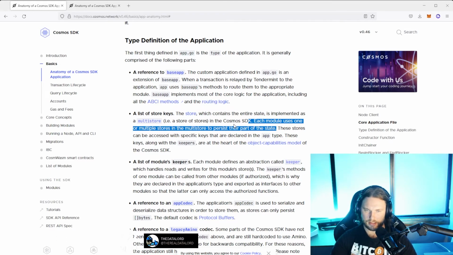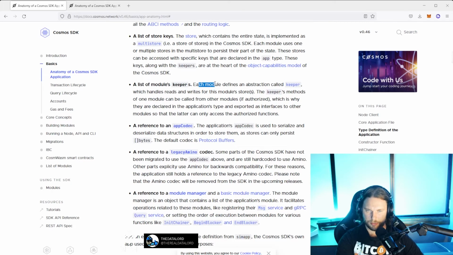These stores can be accessed with specific keys that are declared in the app type. So not anyone or anything can access them. They're locked behind keys, but the values are there. These keys, along with the keepers, are at the heart of the object capability model of the Cosmos SDK. Okay, so it's got security, but all the data is there. It's just worthless unless you have a key to unencrypt it, right? Or decrypt it. Cool.